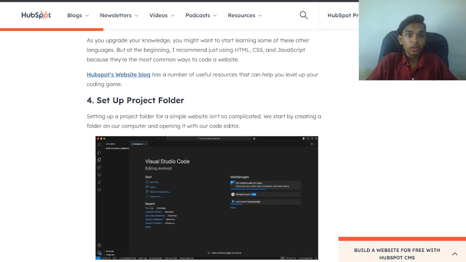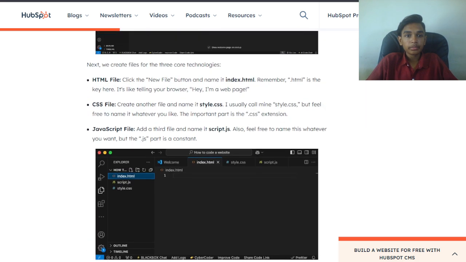Set up the project folder. Setting up a project folder for a simple website is not too complicated. We start by creating a folder on our computer and opening it with our code editor. Next, we create a file for our three core technologies. HTML file: click the new file button and name it index.html. Remember, the HTML here is like telling your browser, hey, I am a web page.